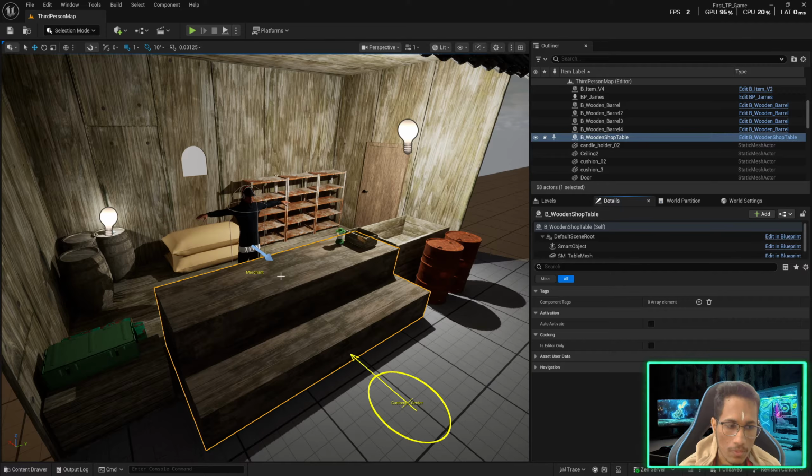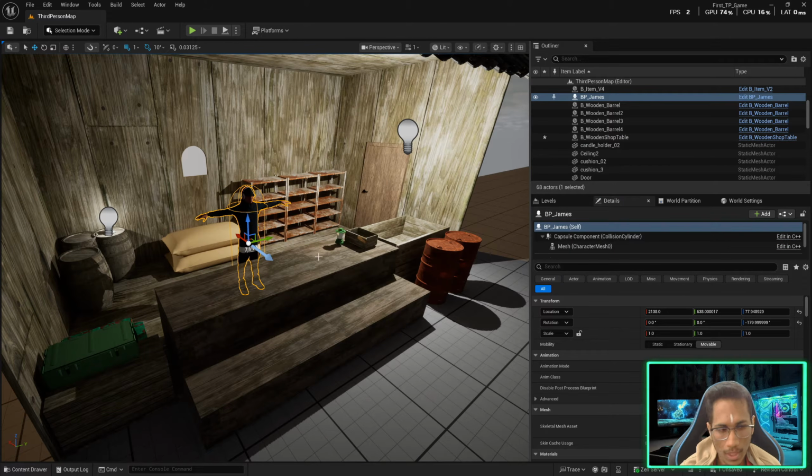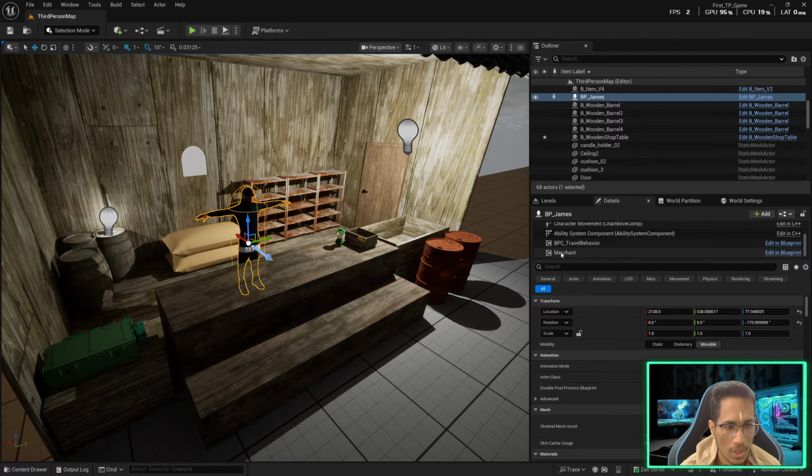So first of all, we will take who are the merchants, and through the level editor, we can only take the actors or the characters references. We cannot take their components, because if you check James, James has this merchant component, and you cannot take the merchant component here. So I'll show you what I mean.